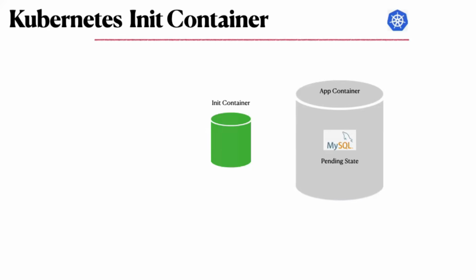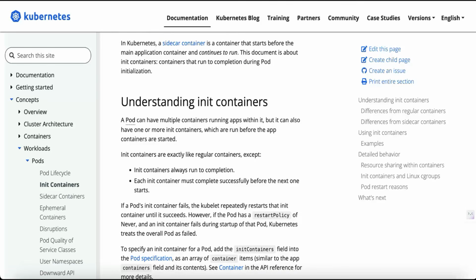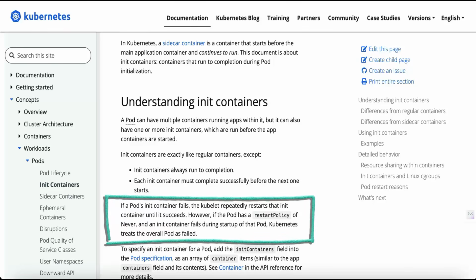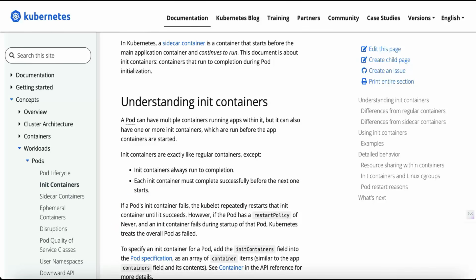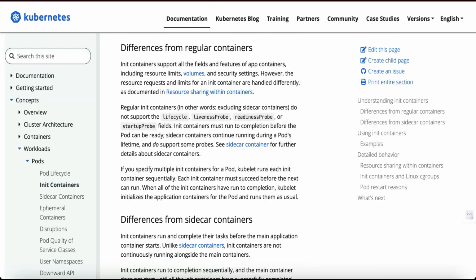And remember one more thing. If the init container fails, kubectl repeatedly restarts the init container until it succeeds. But if a pod has a restart policy of never, and the init container fails, it treats the whole deployment as failed. How exactly are init containers different from the main container?